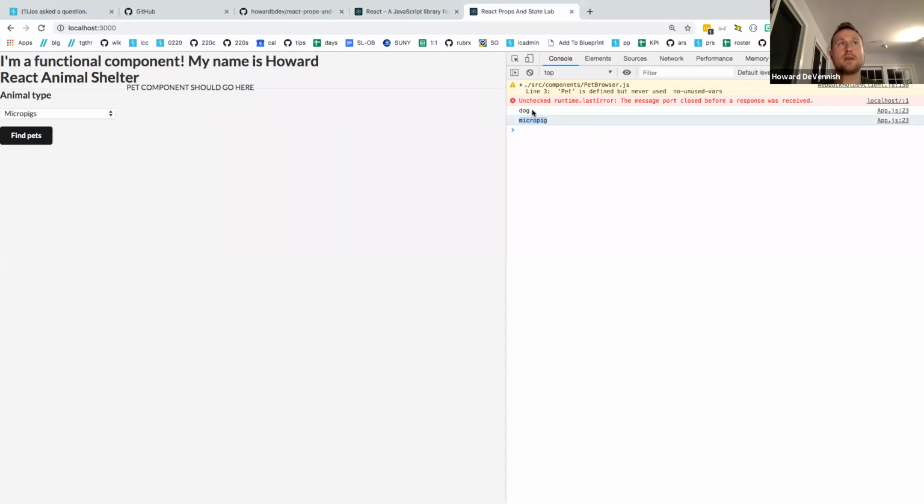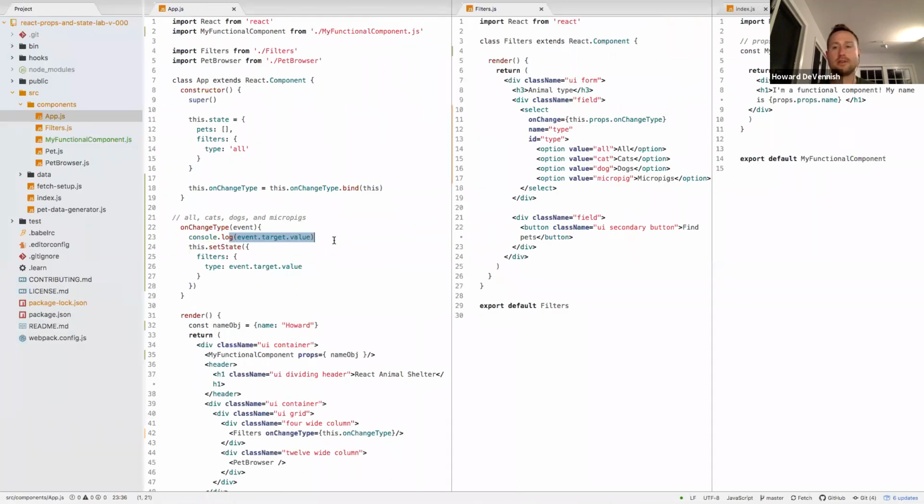Where are these values coming from, by the way? It doesn't match exactly the syntax of what we see. M is capital here. Here it's lowercase. Why? Why is micropig capitalized in the select over here and not capitalized over here in the console log? Where would I look to see where that's coming from? It's coming from event.target.value. Event.target is the select. The value of the select is whatever is returned as the value attribute of the option that is selected.